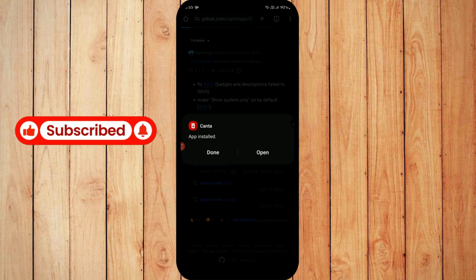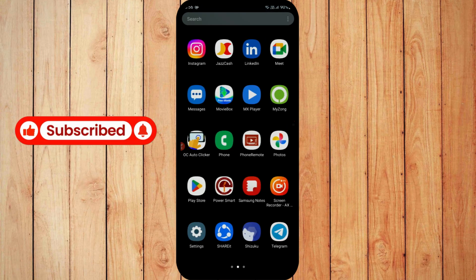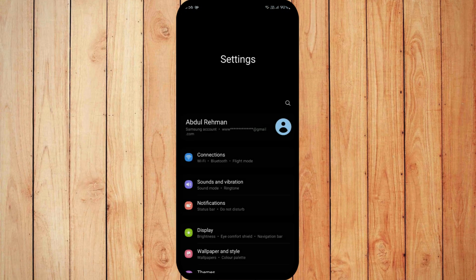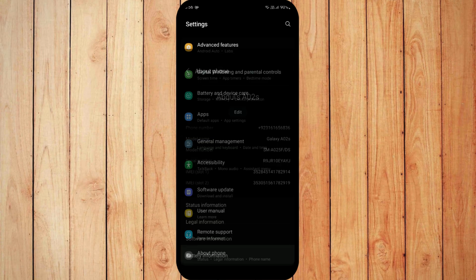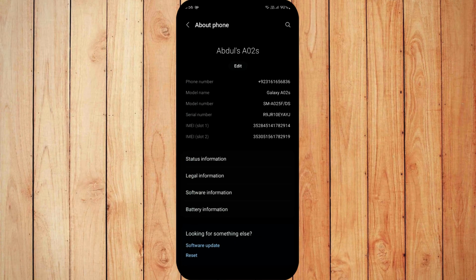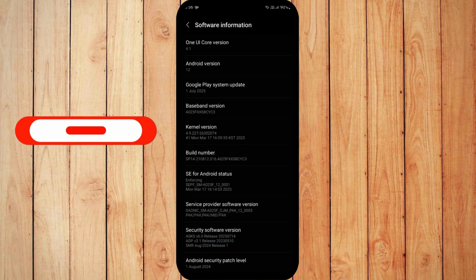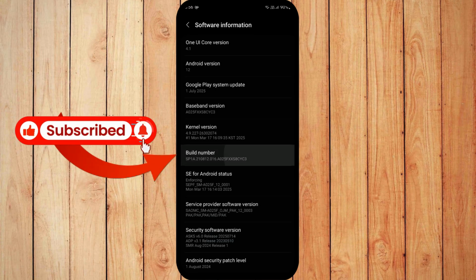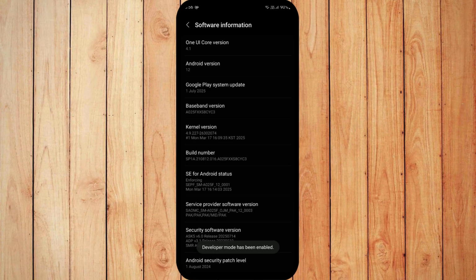Once the Kanta app is installed, close all the apps. Now open the Settings app. Scroll down and click on About Phone. Now click on Software Information. Here you'll see build number. Tap on it 7 times. This will enable developer options. If you don't know where your phone's build number is, you can simply search it on Google.